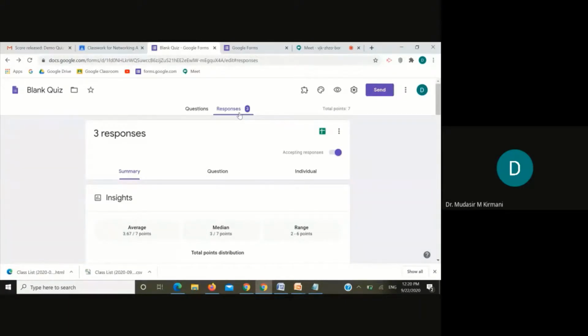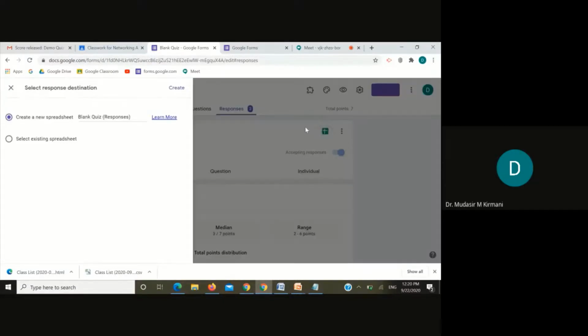Now I have released the score, but if I need to prepare a grade sheet for all the students, how will I do it? What you need to do is focus on these 3 buttons or this green colored button. The time I click on this green colored button, a Google spreadsheet will be created with all the details of the students: what question a student has opted, what answer he has given, and how much score he has got.